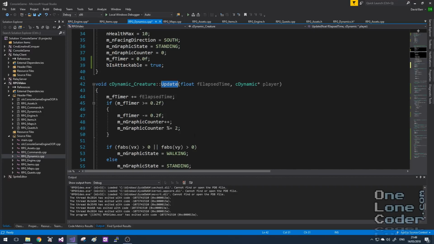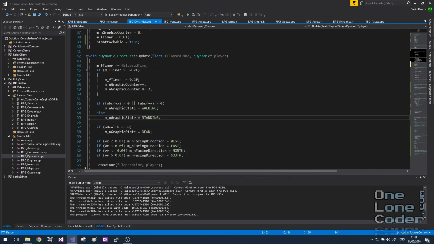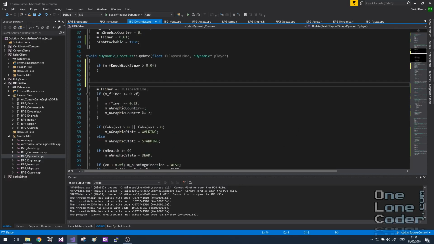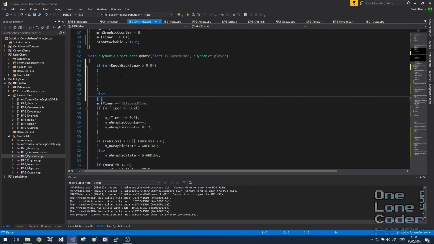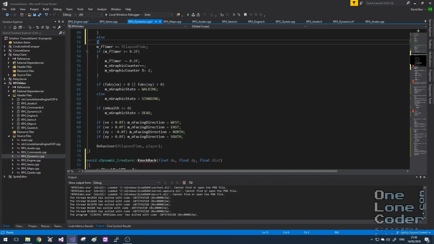We have to handle the effects of knockback. So all of this code assumes that we are not being knocked back. So I'm going to say that if my knockback timer is greater than 0, then I am in my knocked back state, else I am functioning exactly the same way I always have done.